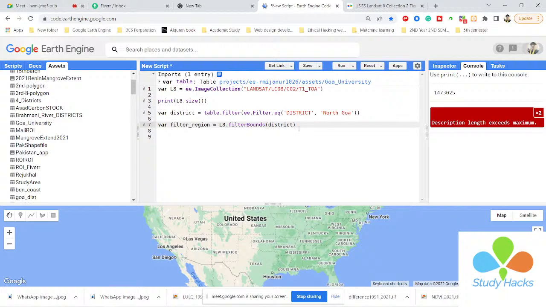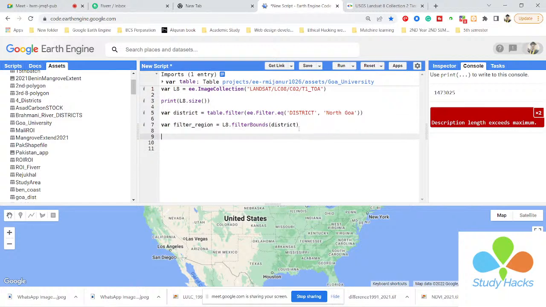Okay, so now I want to check how many images will be available for my North Goa region. I simply copy the variable name and paste here, and then use the size function, and then click run. So now it will provide me how many images are available for the North Goa district between the year 2013 to present time. We can find 488 images for North Goa.